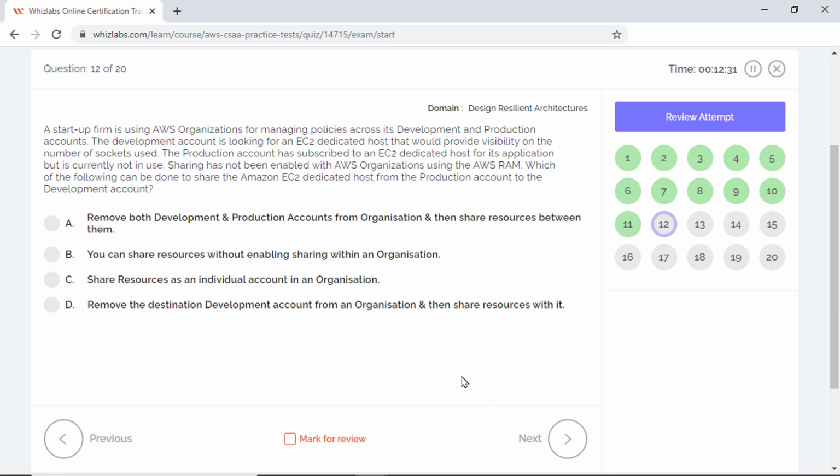Again, let me just sum up what's asked in this question. A firm uses AWS Organizations to manage its development and production accounts. The question is, how do you share resources of an EC2 dedicated host from the production account to the development account?